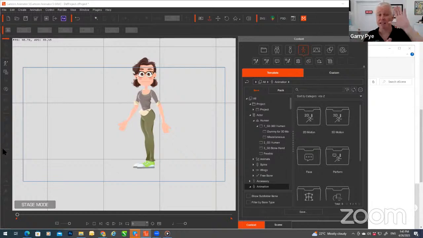But the G3 characters can be flat or they can have the 360 head. Yeah, absolutely. There's the 360 head, that's another icon that's indicated.